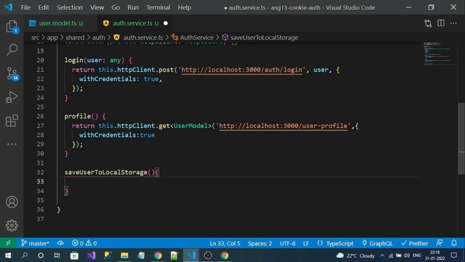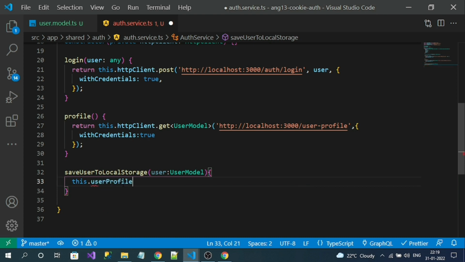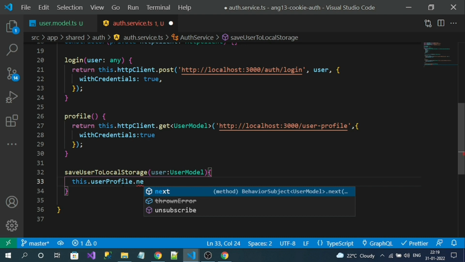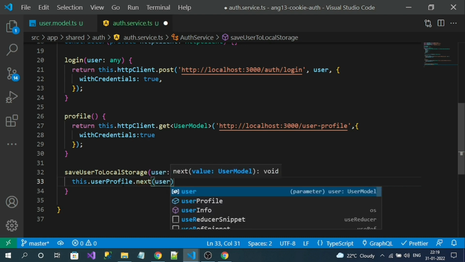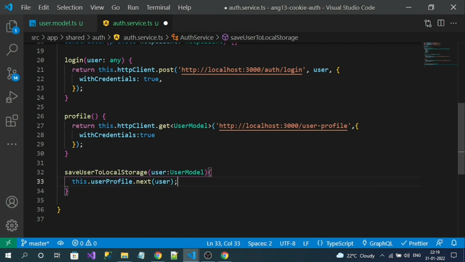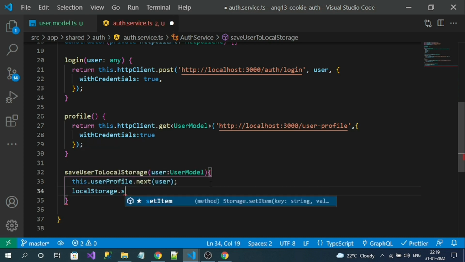Okay, do this, we'll pass user model. So what we will do here, we will first assign the data into our user profile variable. To pass a value, we have to use next, so that we are able to assign data to our observable, the behavior subject.